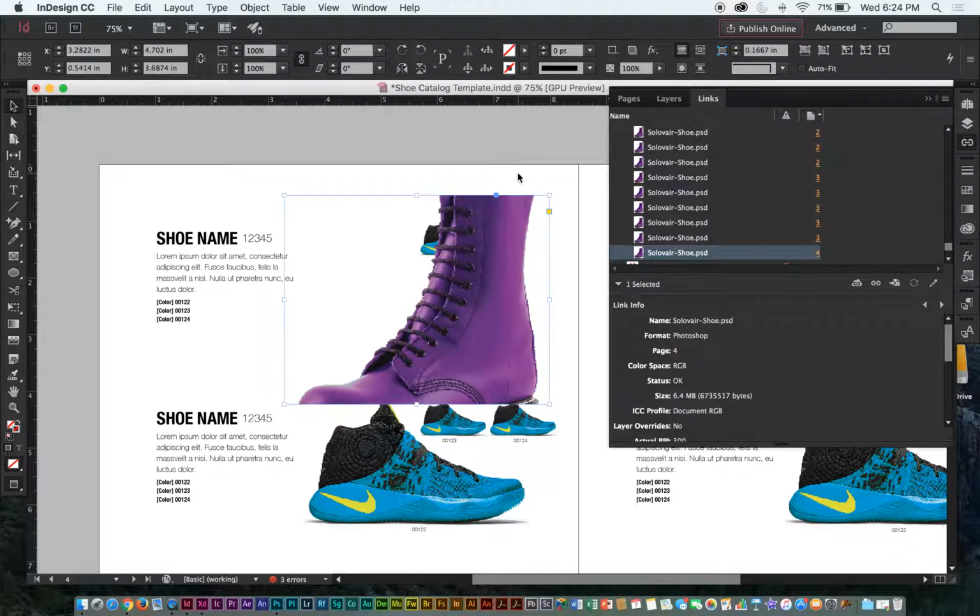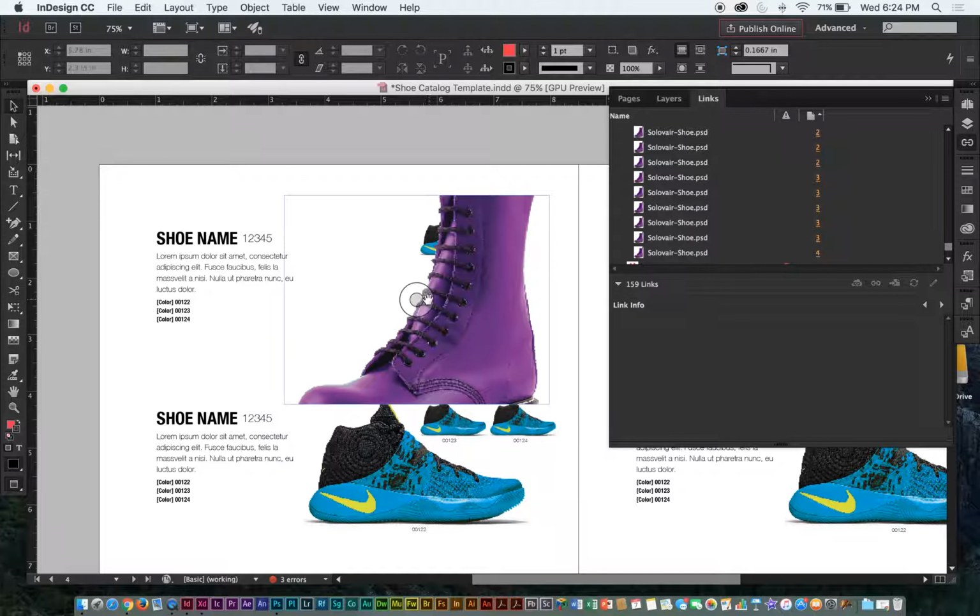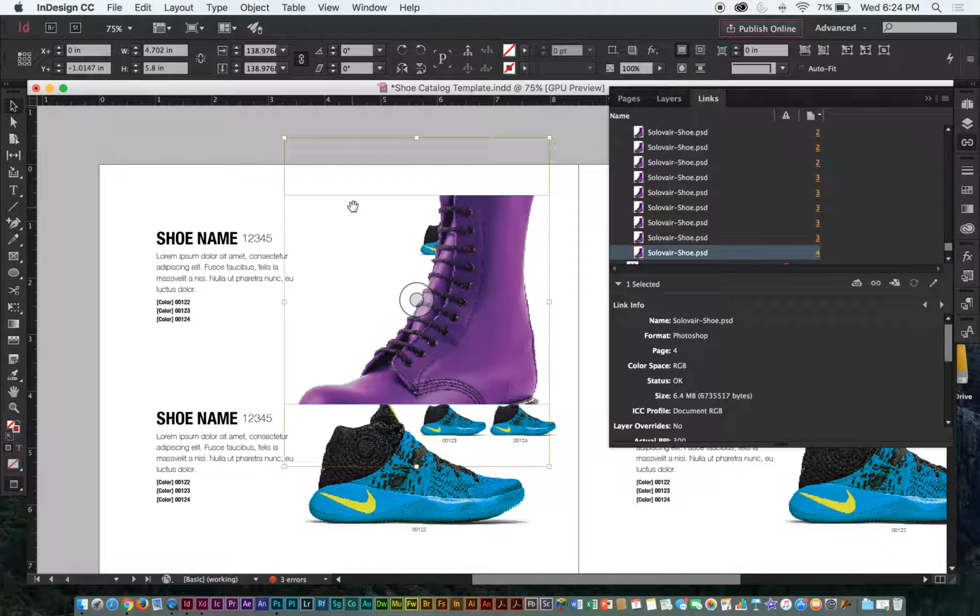So you can see that InDesign is going to place the shoe into the box at a little over 100% of the size. The way I'm seeing that is, I'm using my direct selection tool and clicking on the shoe image within the image box, and then looking up here and seeing that my width is 138.many decimal points% and approximately 139% in the height.